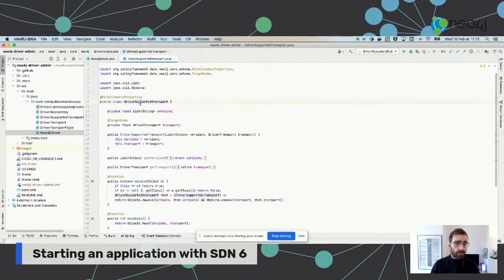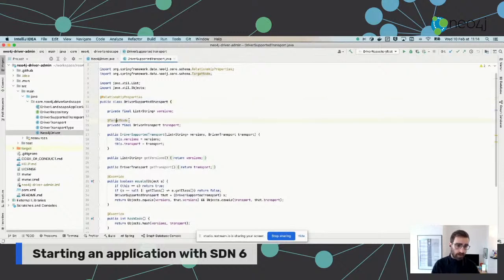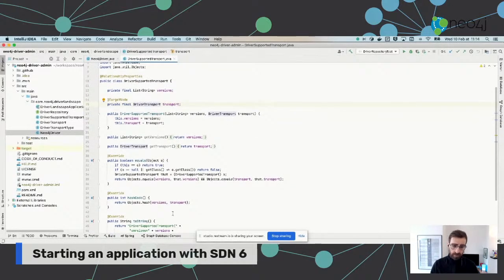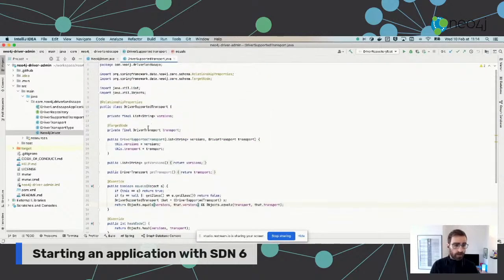And so this is just a way to describe what properties the relationship has. The start node is, of course, derived from my entity here. That's the start node because the relationship says it's outgoing, so my start node goes from the Neo4j driver instance to the target node, which is driver transport, and I have these extra properties. And equals and hashCode, as usual, are based on the fields that are of interest, so versions and transport.